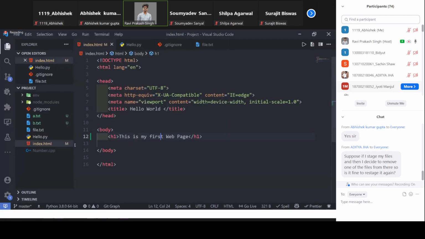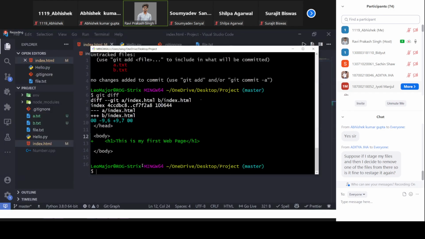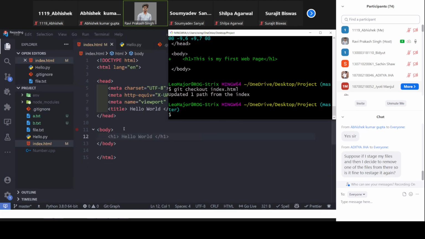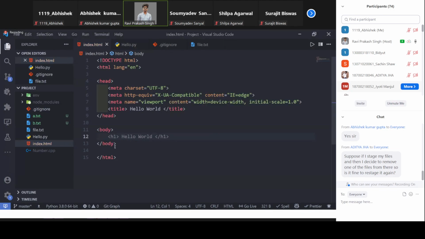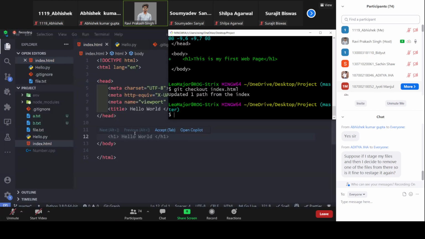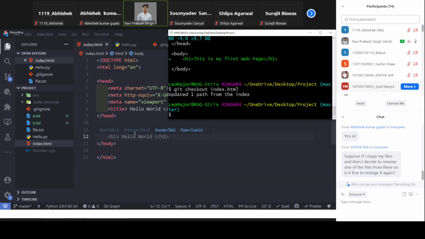Right now you can see this file and the modification that I have made. Let me show you side by side. If I use git checkout with the file name index.html, it is going to remove the modification that I've made. You can see that the change is now gone. It can work with all the files. Suppose you have modified multiple files, you can use this too.